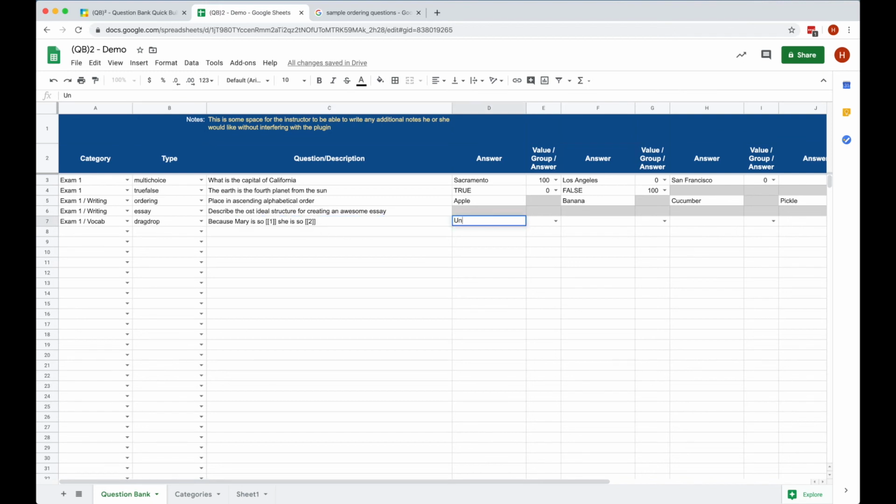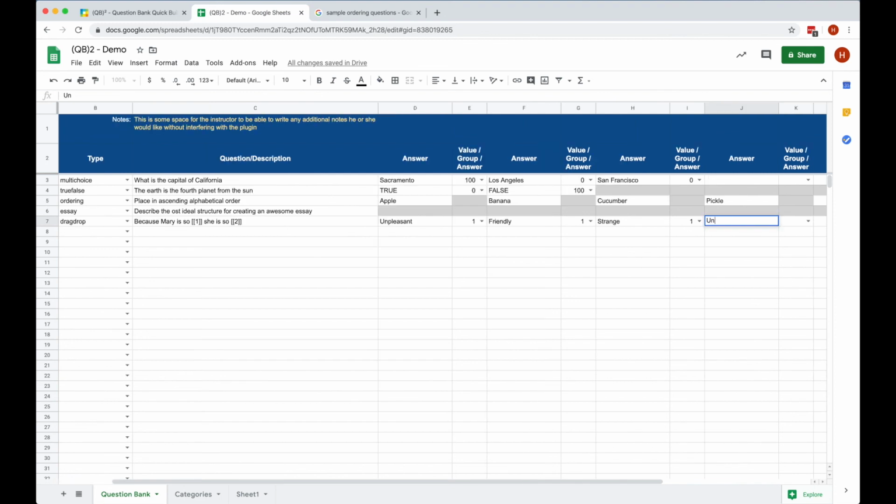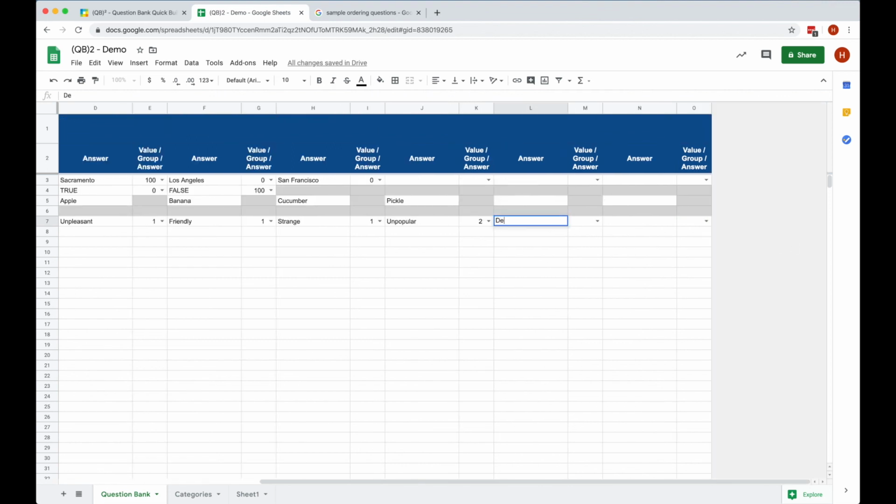For the first blank in the sentence, we will identify the correct answer by making it the first answer option and mark it for group 1. Now we can write out the other answer options for group 1, which will appear all in the same drop-down list. For the second blank, we also want to place the correct answer first and assign it to group 2, and follow it up by the other answer options for the same drop-down.